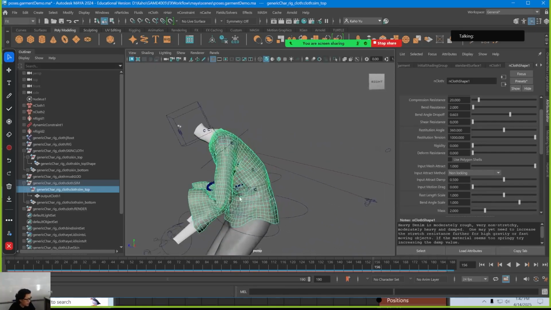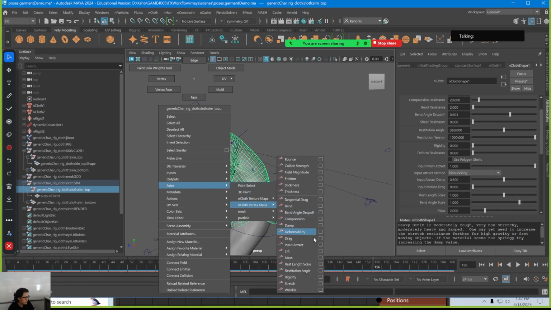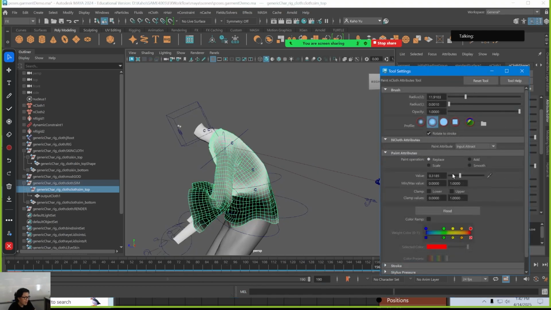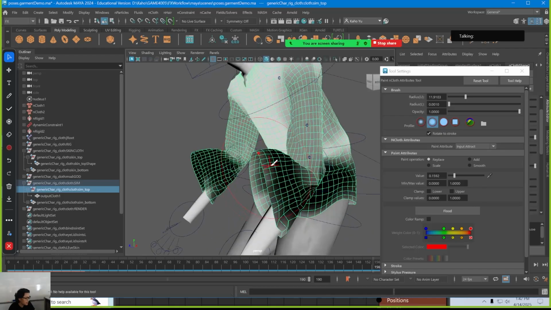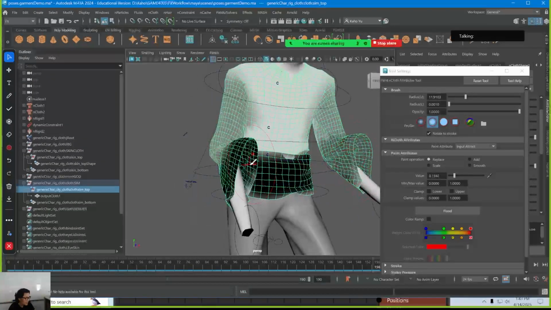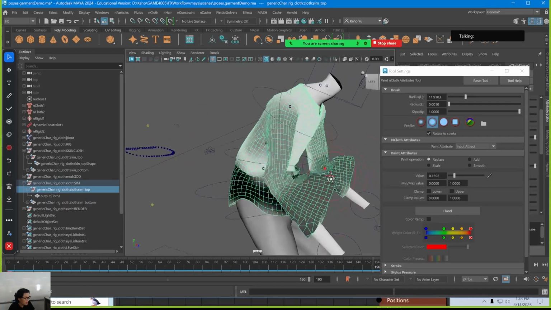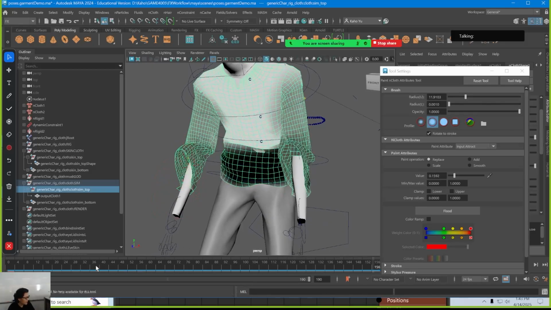So for example, this part here, it's kind of too much, so I'm going to paint in a little bit more of the skin influence. Instead of a complete 0, I'm going to have some values here. It's going to paint in this part here. All right, so I'm going to wait until the calculation reaches the current frame and we'll see the results.